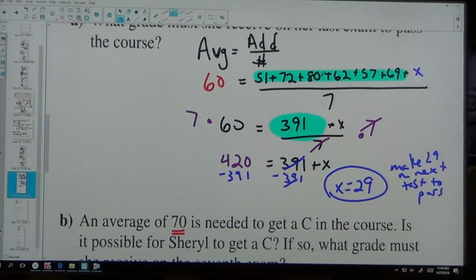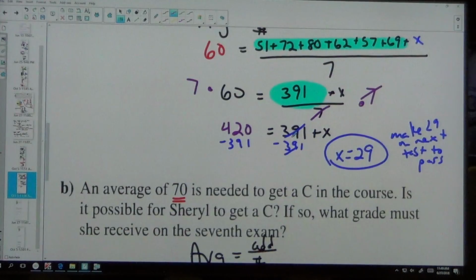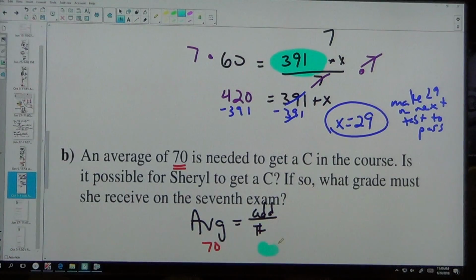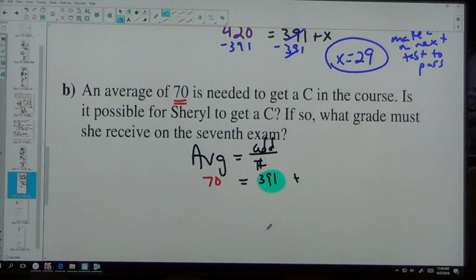Now, did I really need to write all those grades down again? No, because we know they add up to 391. So what I'm going to do is say, I know that they add up to 391. Those grades in Ms. Cooper's grade book ain't going to change. They're still 391. And we're adding that 7th grade, so I divide by 7.